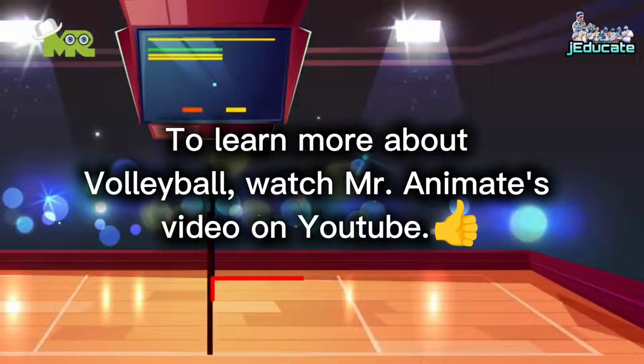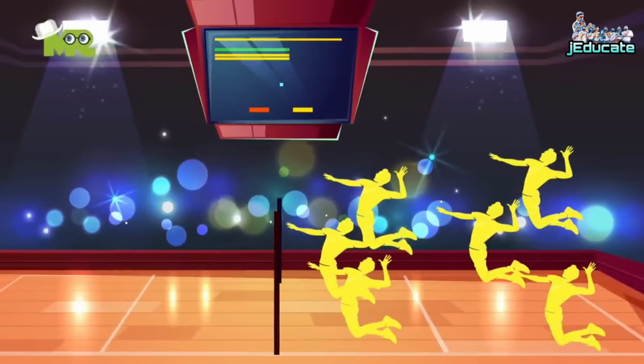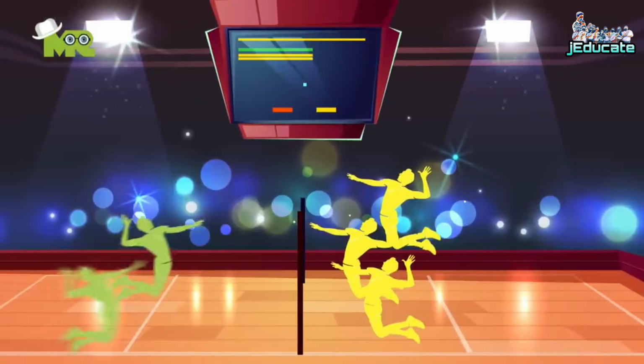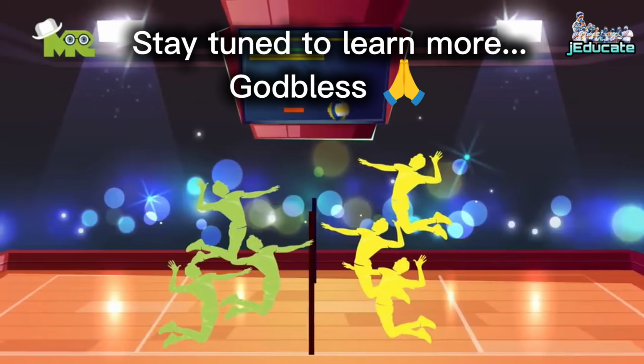Volleyball player roles. Each team's side of the court is divided into an attack zone and a defense zone. 3 players play in each of the zones. Front row or attack zone players' main goal is to block the opponent's team ball.